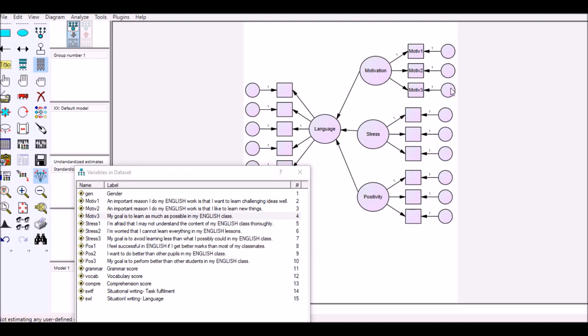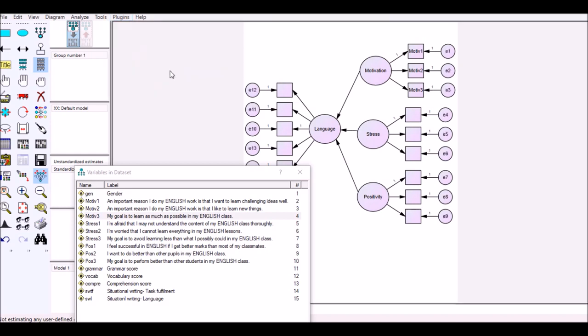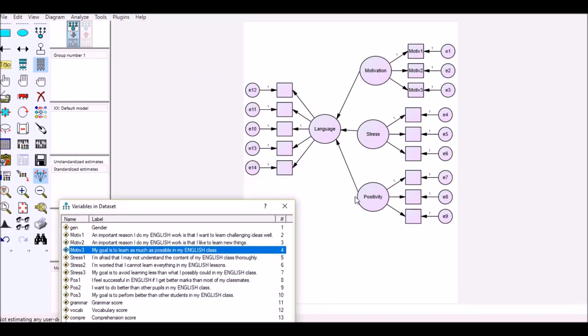how to name these little circles, which, as I have explained in other videos, actually 2 videos on confirmatory factor analysis, are called errors of measurement. So click on plugins, name unobserved variables, and every unobserved variable will be automatically named.